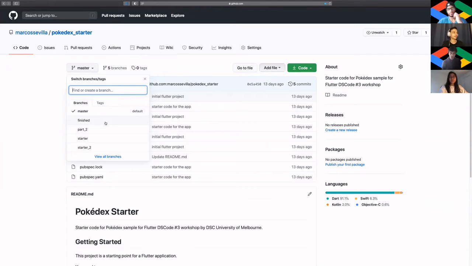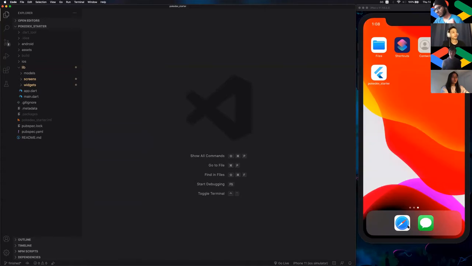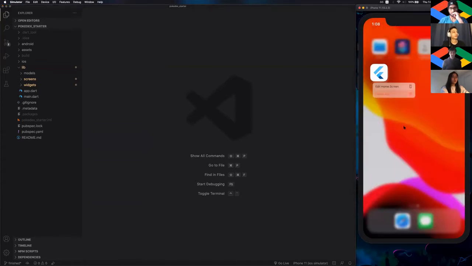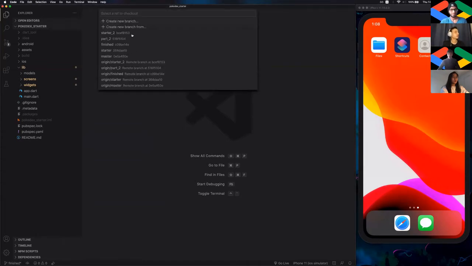Finish is the one we had last week. And we had the starter one for last week for you to actually get along with the workshop. And now we have starter 2. That's the one we're going to use to work in this workshop. So I'm going to stop running the app here. If you use VS Code, you can quickly change your branch from here.